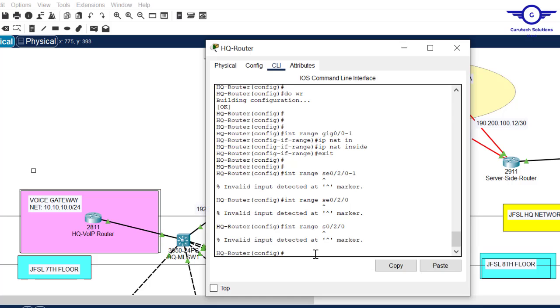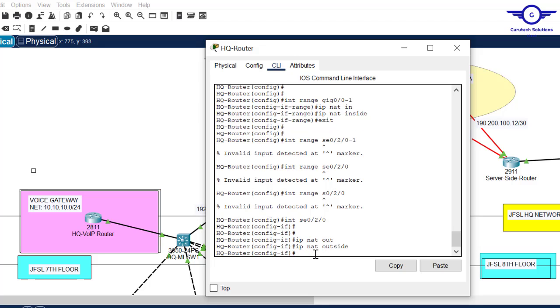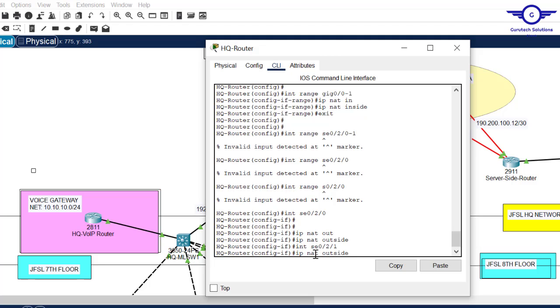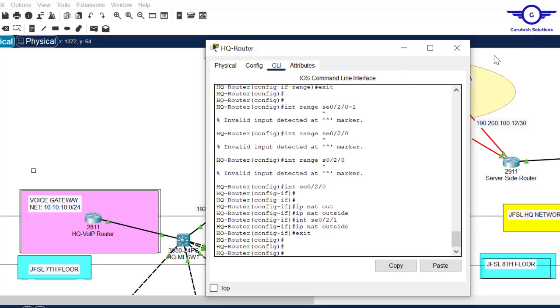Interface serial 0/2/0, IP NAT outside. Then 0/2/1 also IP NAT outside, exit. So let's create another access control list to be used during NAT.